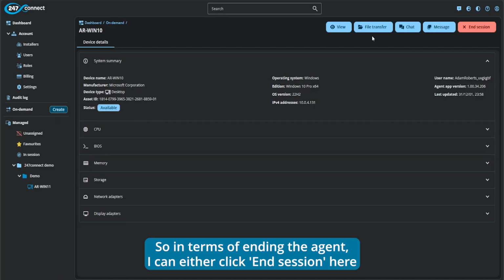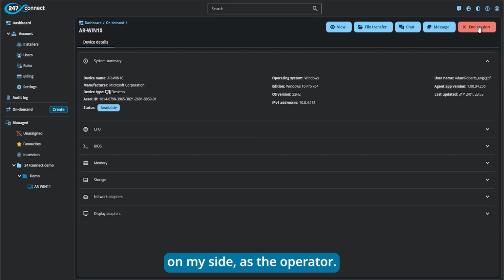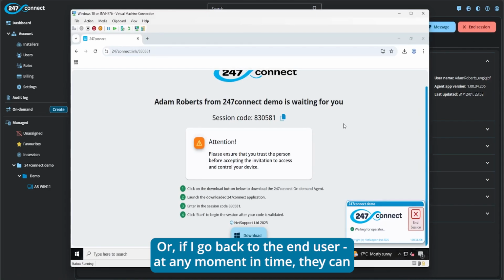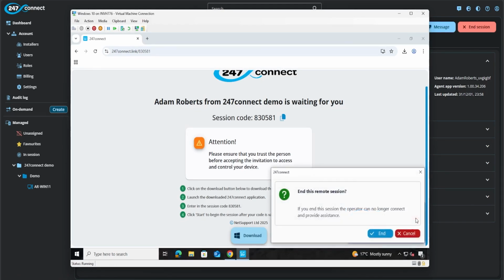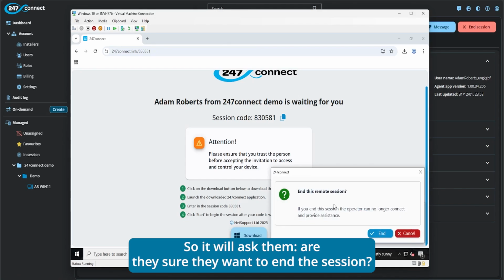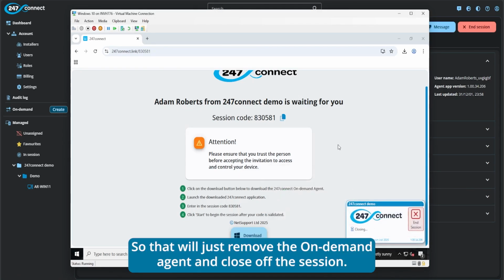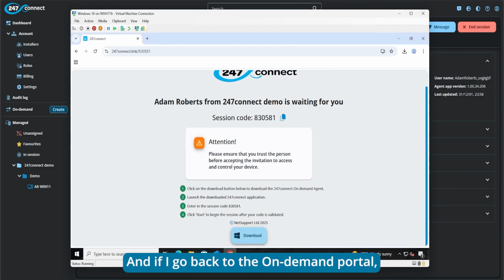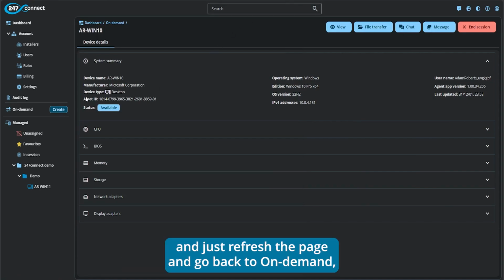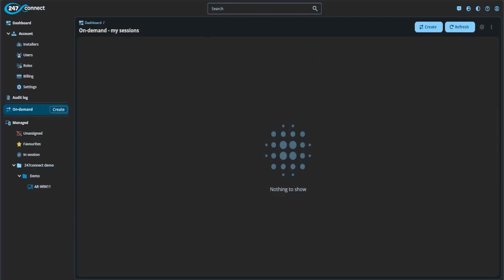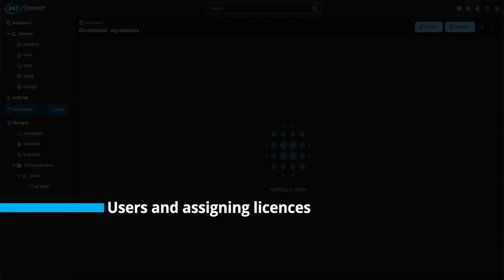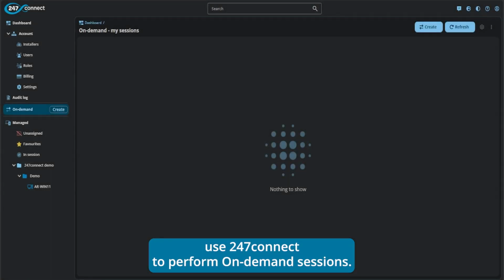So in terms of ending the agent, I can either click end session here on my side as the operator, or if I go back to the end user, at any moment in time, they can also click end session from their side, which I'll go ahead and do now. So it will ask them, are they sure they want to end the session? So I will click end. So that will just remove the on-demand agent and close off the session. So that's now killed off. And if I go back to the on-demand portal and just refresh the page and go back to on-demand, you'll see that that session has now disappeared and I no longer have access to that on-demand agent. So that's how you can use 247 Connect to perform on-demand sessions.